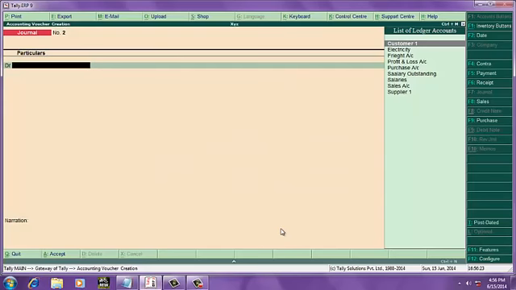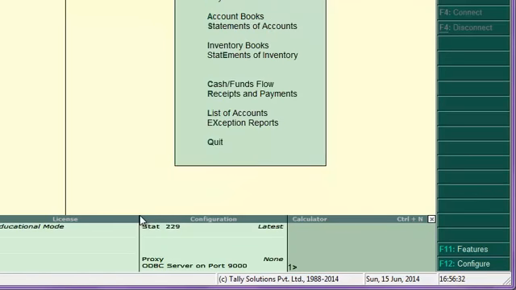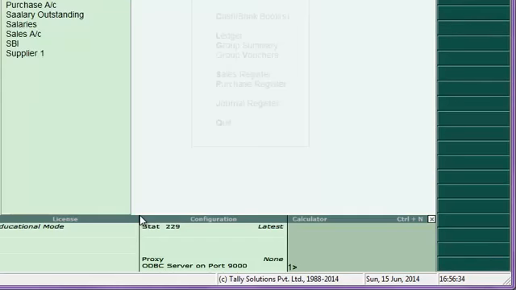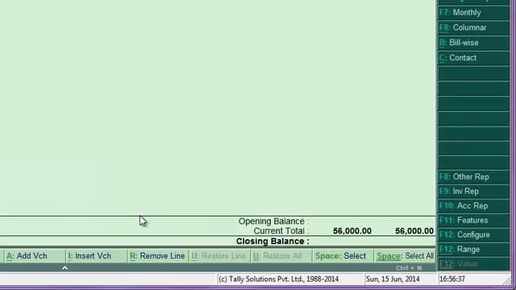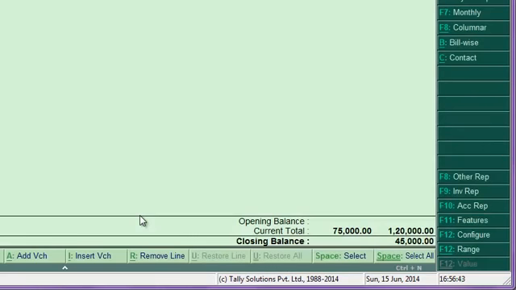Then write off. Say example, go for how to view the ledger, verify the balance in display account books ledger. Say customer 1. This is nil balance. Say supplier 1 is 40,000. Say example, if the supplier gives 5,000 discount, then we can create a journal voucher.